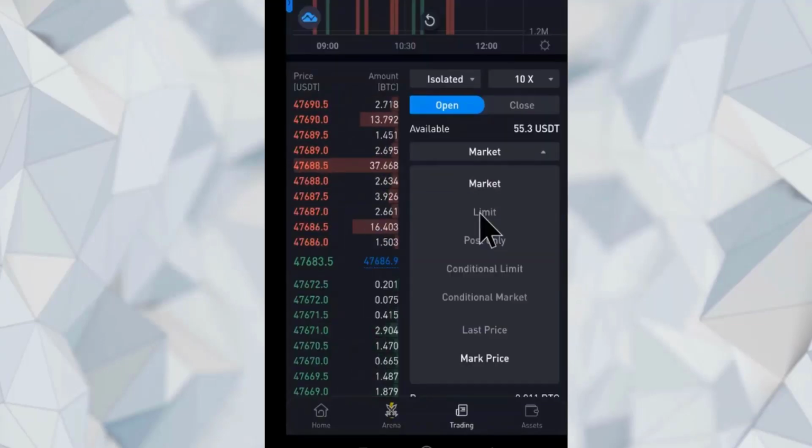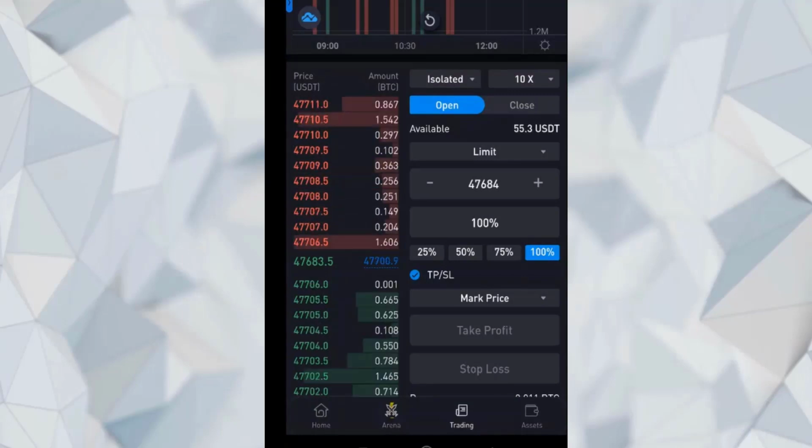Let's look at the limit order. A limit order is not like a market order that is executed quickly at the current price of the market.